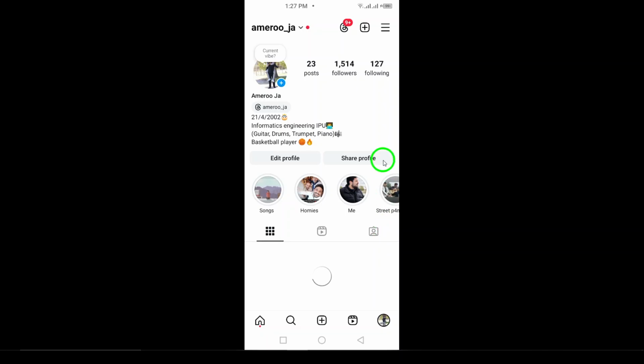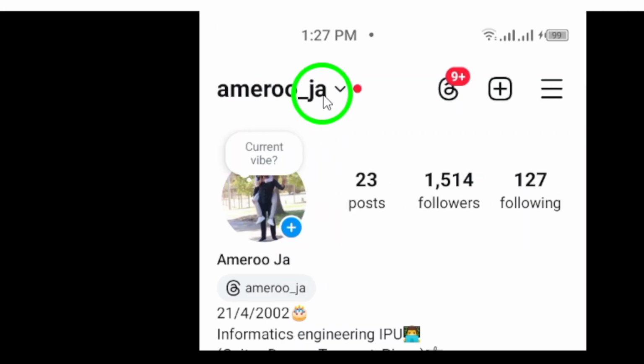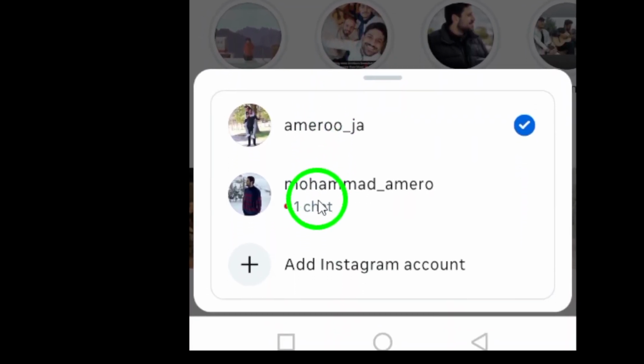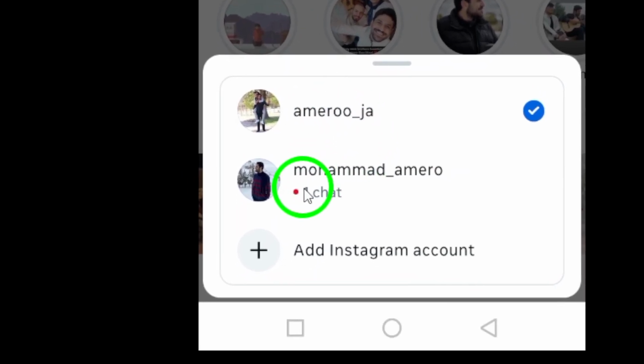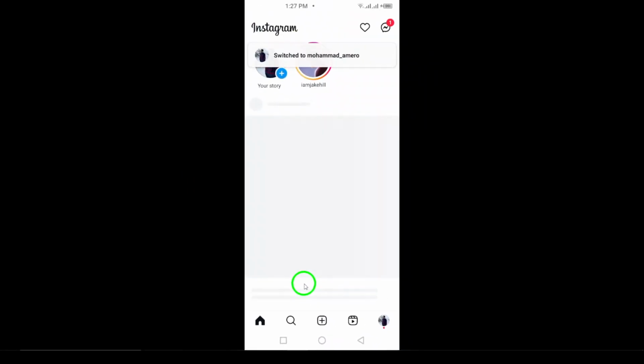Now, look at the top of your profile. You'll see your username displayed prominently. Tap on your username, and a drop-down menu will appear. From this drop-down menu, select the account you want to switch to. If you've added multiple accounts, they will all be listed here. Simply tap on the account you wish to use, and voila!